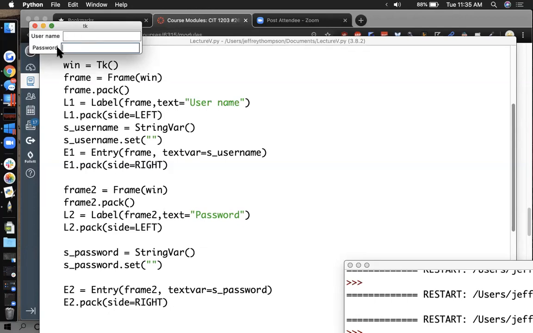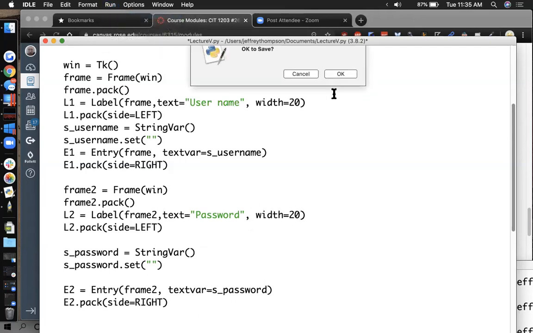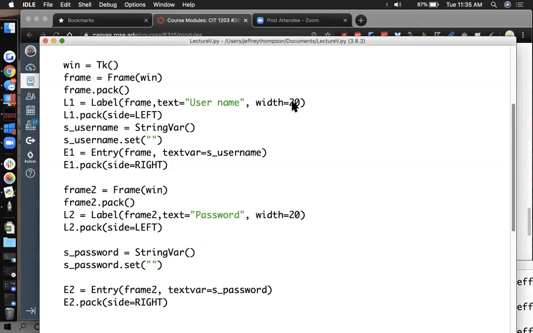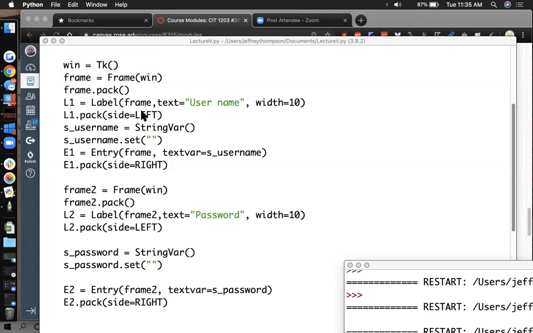So these text fields are slightly different widths because the text is slightly different widths. So when we create our label, we could specify a width. See if that makes it look pretty. A little bit too much. Yeah, that's looking good. And now for one more frame to contain our button so that we can click OK.